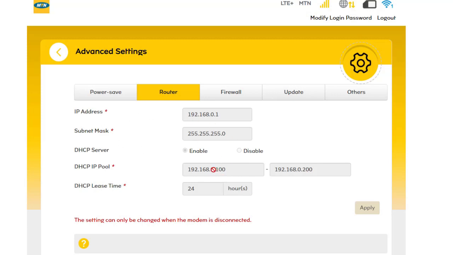Now if you see, when I highlight any of the fields, you can see my cursor has changed. But when I move out of it, my cursor is back to normal. Watch here. The settings can only be changed when the modem is disconnected. So it means I cannot change this subnet, because if I want to be on a different subnet from the default one coming from MTN or any other telco that you are using, that means you cannot use your own subnet.